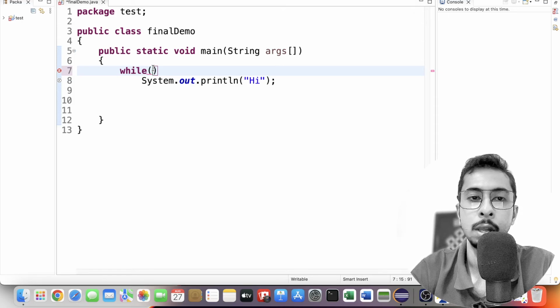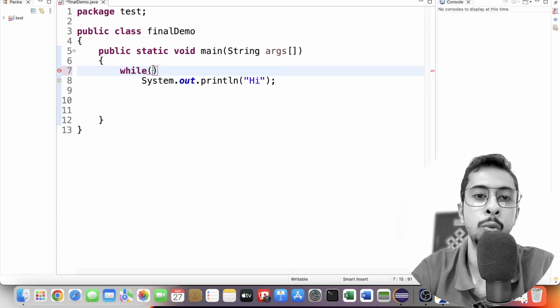And the same can be done with the do while loop. You can simply put true in the while part and it will keep on executing, right?